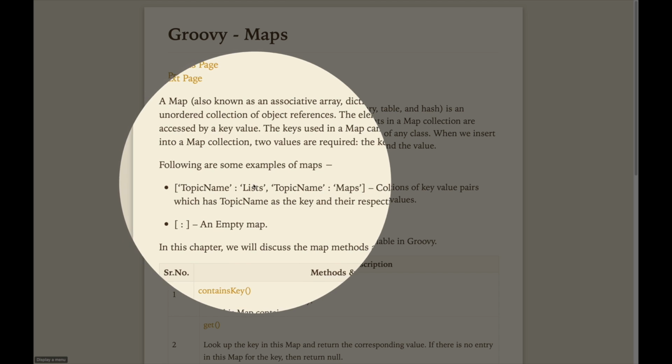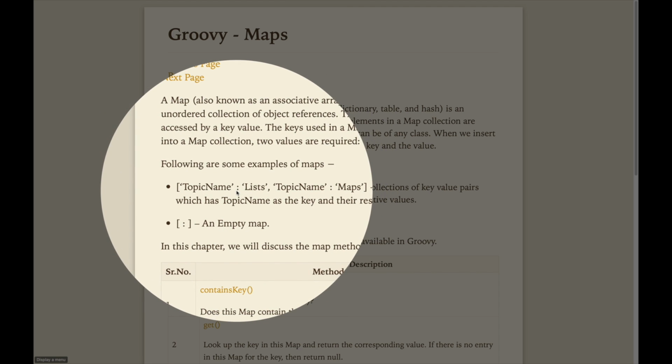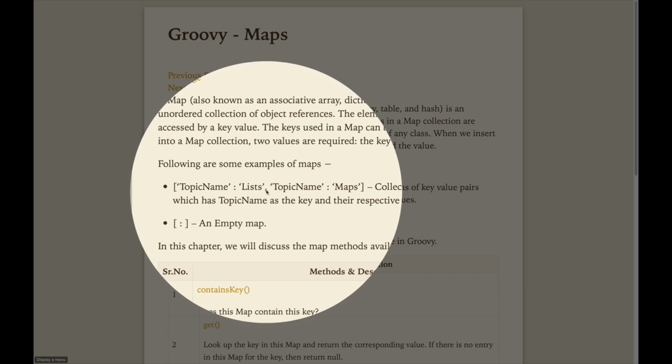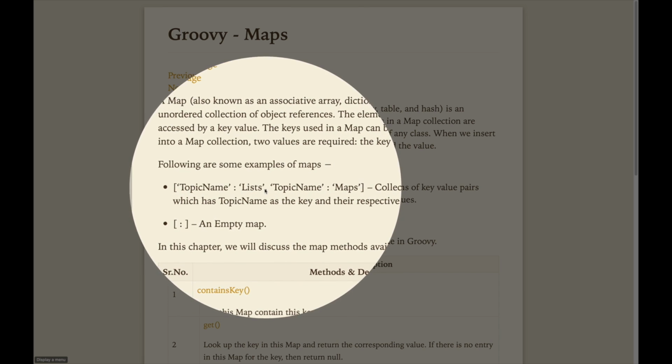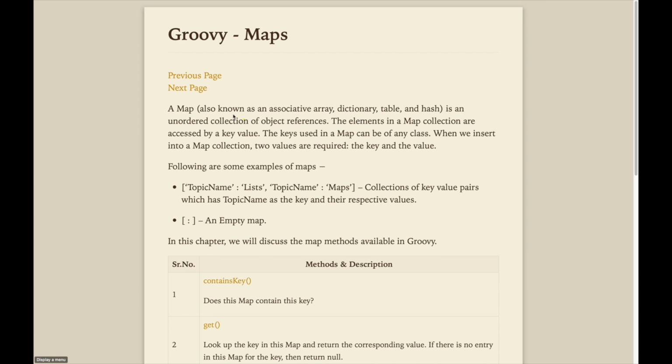We need to make sure that we separate key and value using a colon, and also because it's a collection of unordered key value pairs, we have to separate every key value pair with a comma. Here is an example of an empty map. I'm going to read this passage. A map, also known as an associative array, dictionary, table, and hash, is an unordered collection of object references. The elements in a map collection are accessed by key value.